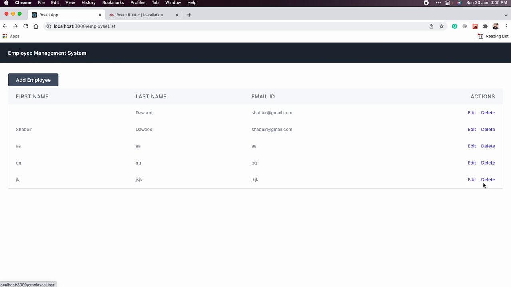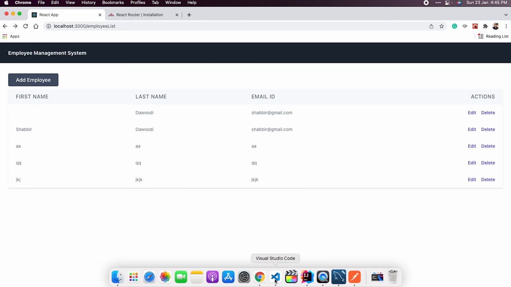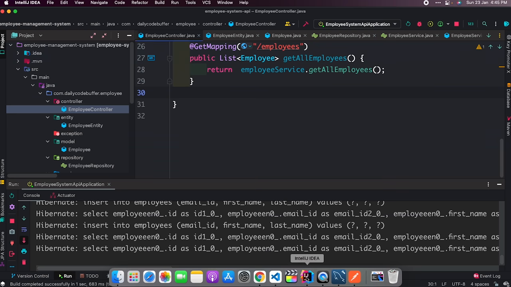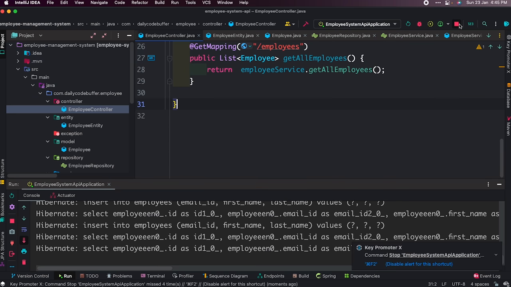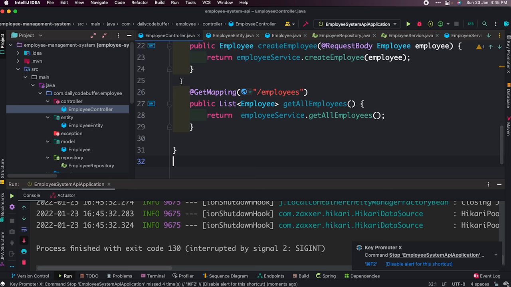Now to delete the records, we need to create the delete API as well. So let's go to the Spring Boot application and create the REST API to delete the data based on the ID that we provide. So let's go to the IntelliJ IDEA. Let's stop the server and create the new API over here.